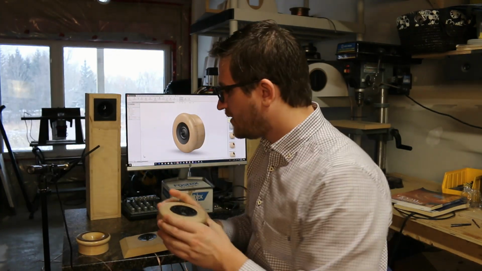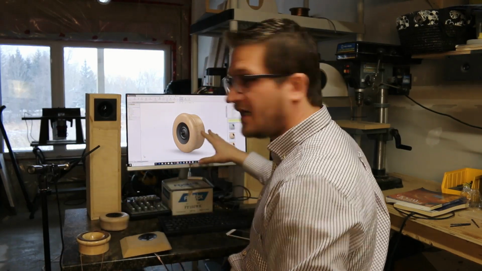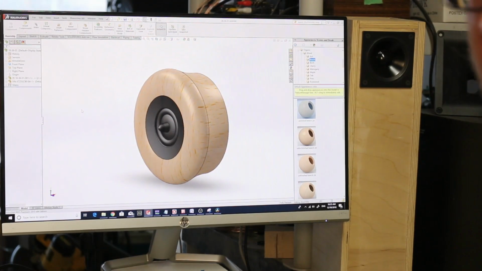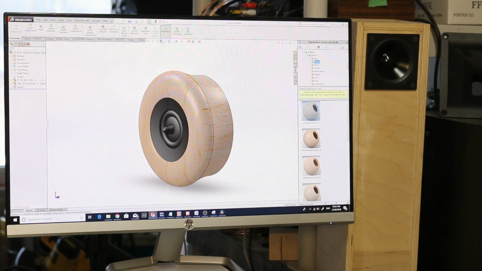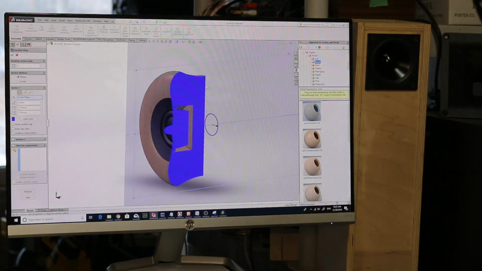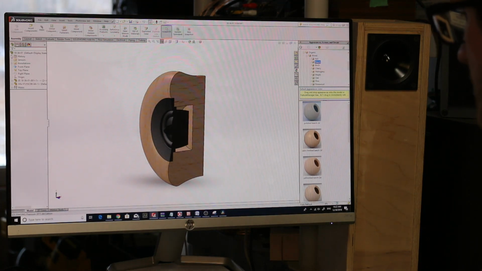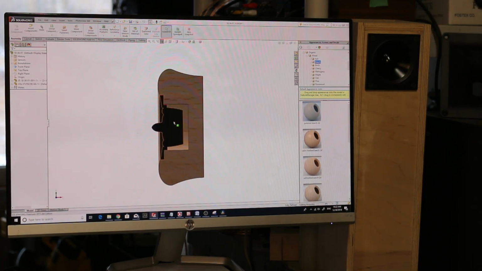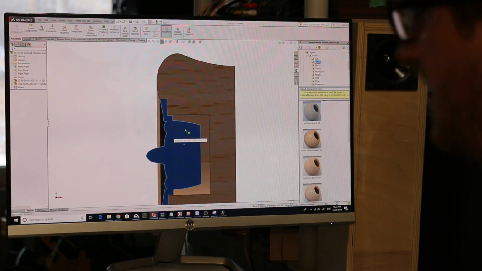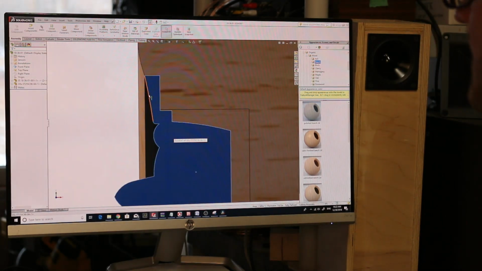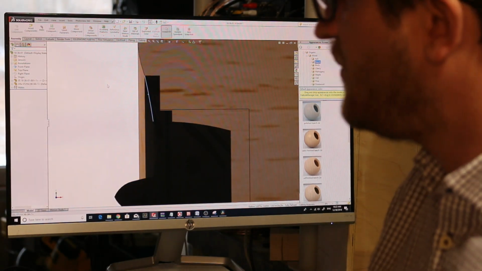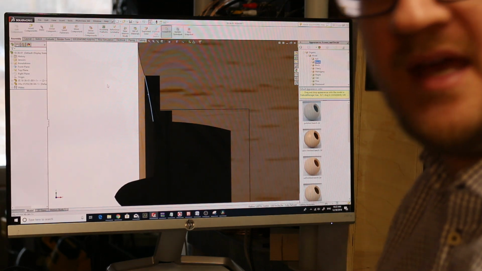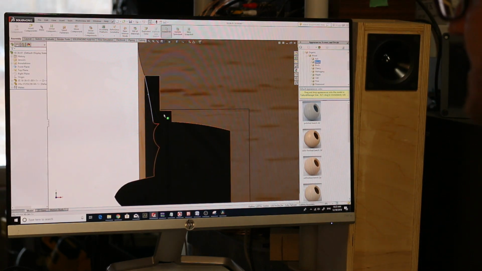So what I've done here is I've designed that in SolidWorks, so I'm going to zoom in on this as well and just show you the idea behind this. I'm going to section the part so that you can see more clearly what I've done. So here, the blue is the tweeter. And you can see this particular tweeter, which is the Vifa XT25 SC90, has a dished bezel.